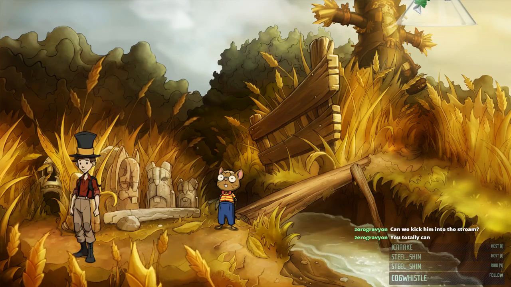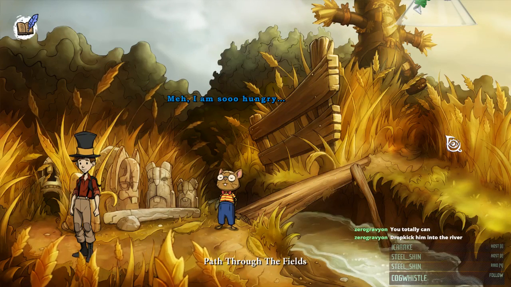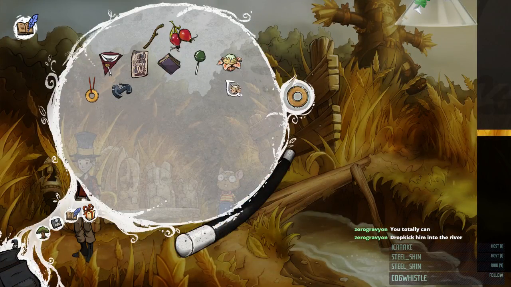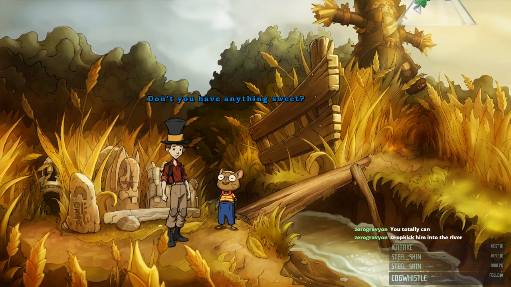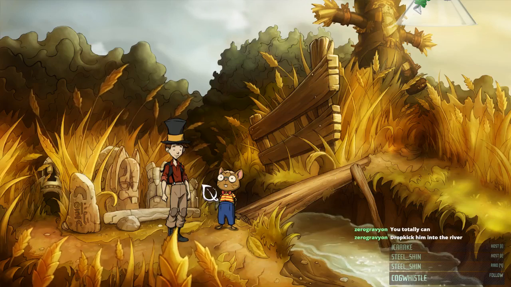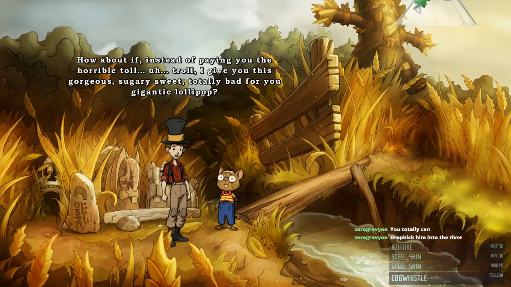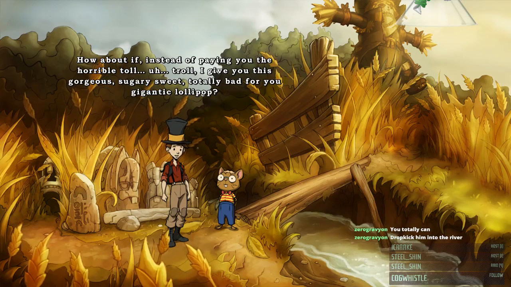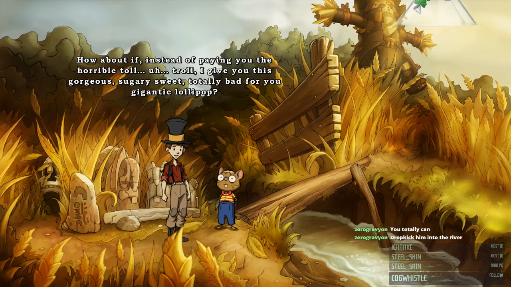He pulled out the stick before I could even get to it. I'm so hungry. Oh, well, clearly. That doesn't look yummy. Don't you have anything sweet? Dessert? It's literally a cake. How about if, instead of paying you the horrible troll, I give you this gorgeous, sugary, sweet, totally bad for you, gigantic lollipop?